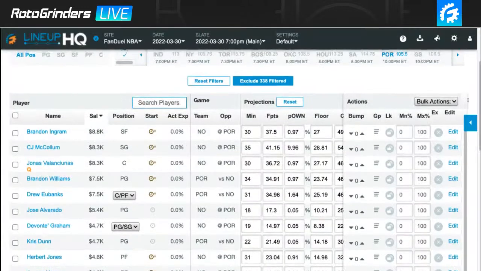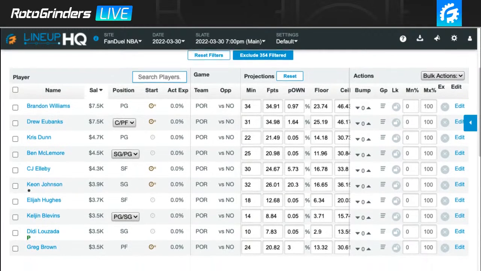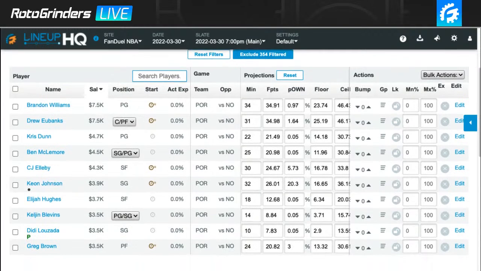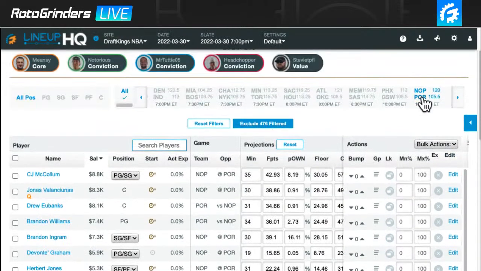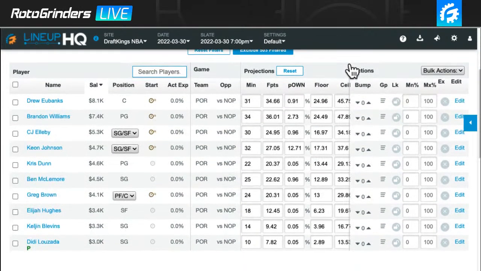I almost got to tag him as a value play over there. I think he's like $21 on FanDuel. So yeah, I mean, Portland, I really like Eubanks because no one's going to play him at his price. Brandon Williams, I don't think he's going to be popular because he's kind of priced up. Keon Johnson is someone that's been playing really solid minutes. Their rotations have been tight, and that's what we're kind of looking for.